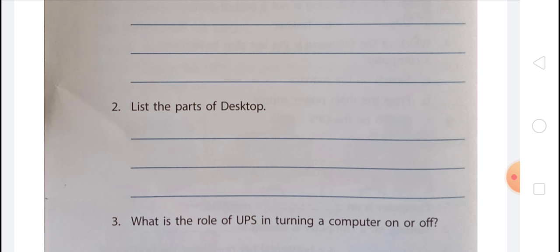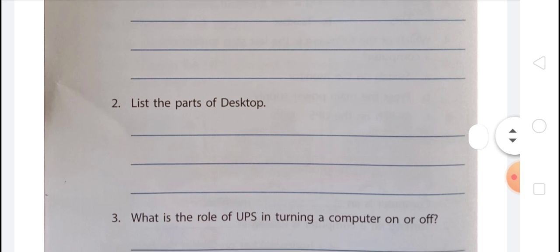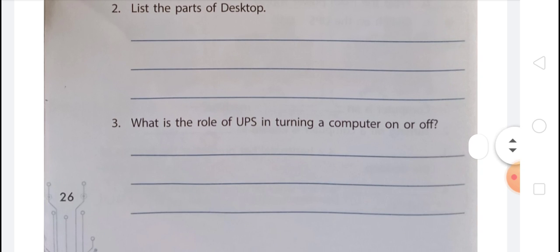Now question number third is, what is the role of UPS in turning a computer on or off? A UPS is a device that allows the computer to keep running for at least a short time.